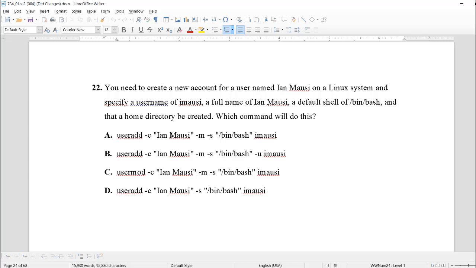useradd -c. This is the comment field. Ian Mausi. -m for make the directory. -s for the shell that we want to give the user, and then finally their username. There is no -u for useradd for the username, so B is not the answer. And C is kind of tricky if you don't read it correctly. It says usermod. That's used to modify a user if they've already been created. But since this is a new user, usermod's not going to work. Usermod only works with users that already exist.